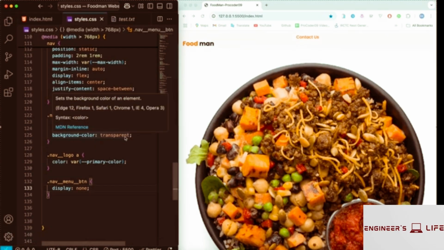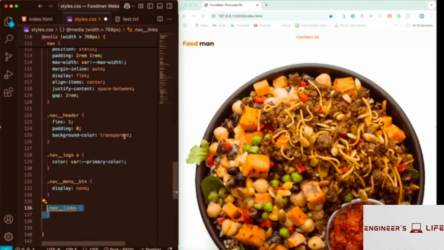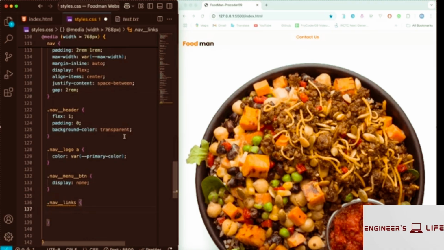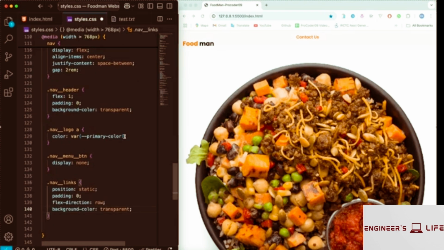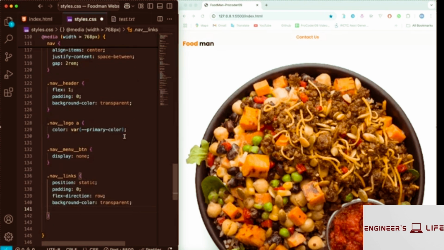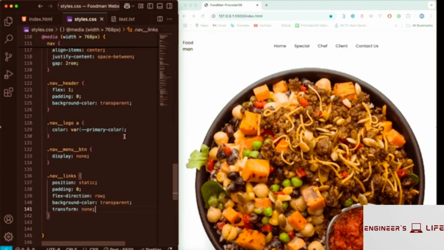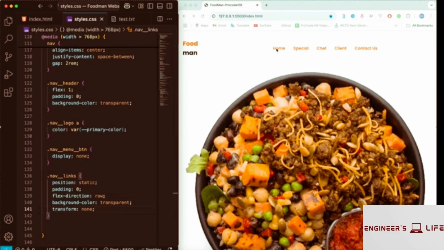So it's time to add nav links here. So inside the nav links, add position static. Okay, and add padding 0. Flex-direction will be row. Black color, background color transparent, and transform none. Okay, now it looks great, and you can see the hover effect.